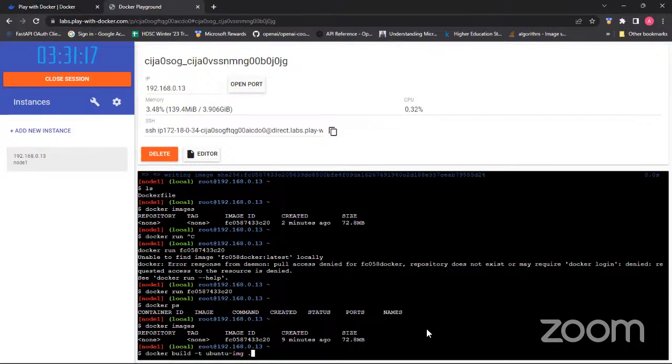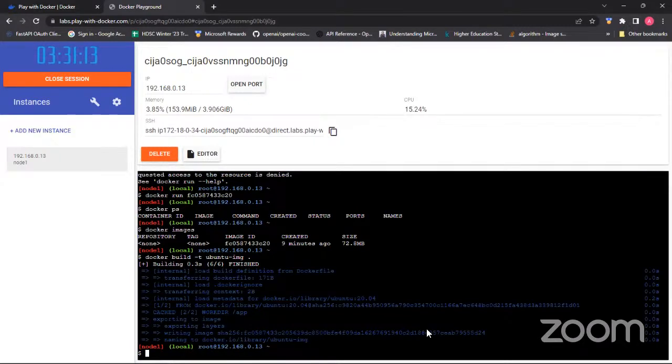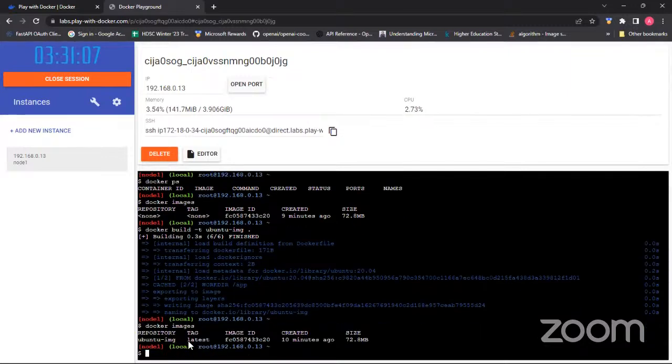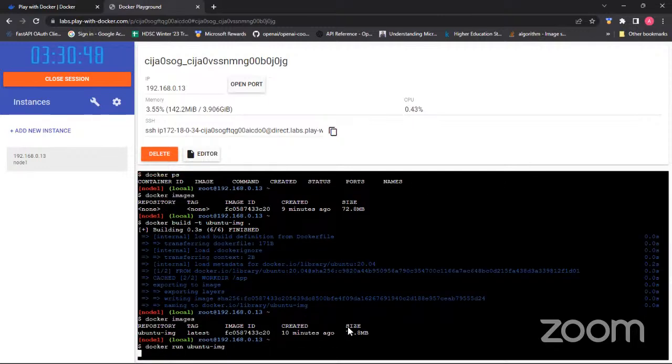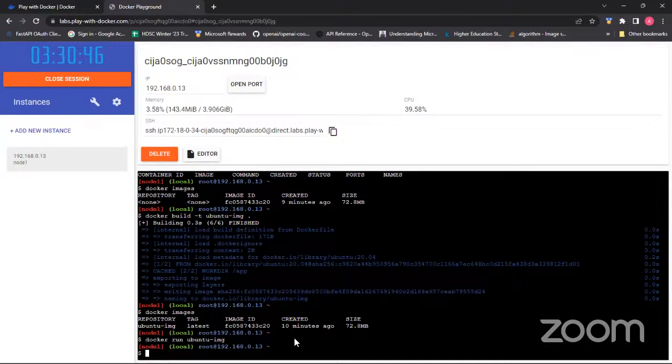Okay, so enter. Exactly. So now if I do Docker images, you can see that we now have the Ubuntu image, blah blah blah, still the same image ID. So now I'm going to do the Docker run Ubuntu img. So if I do Docker PS, I should see.